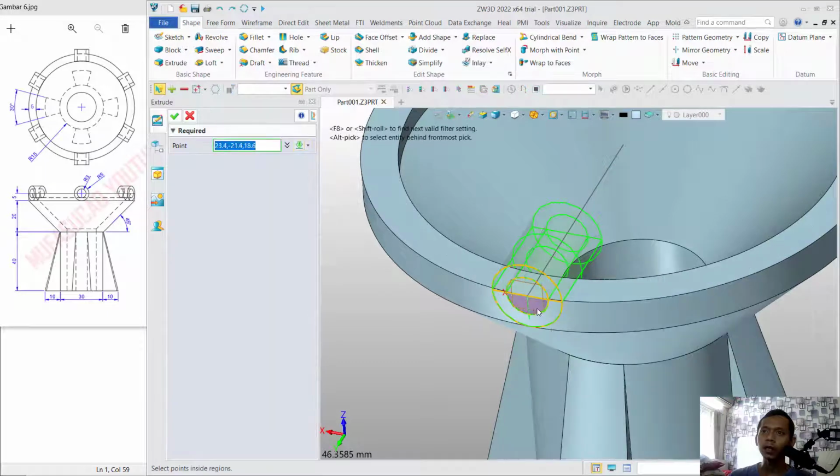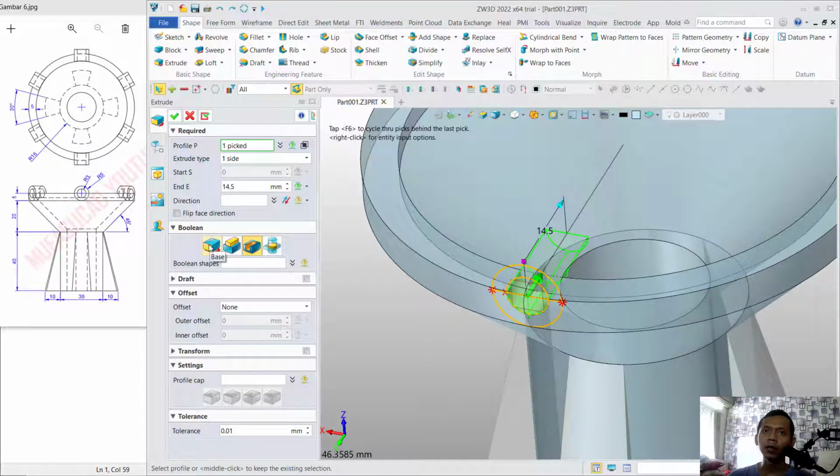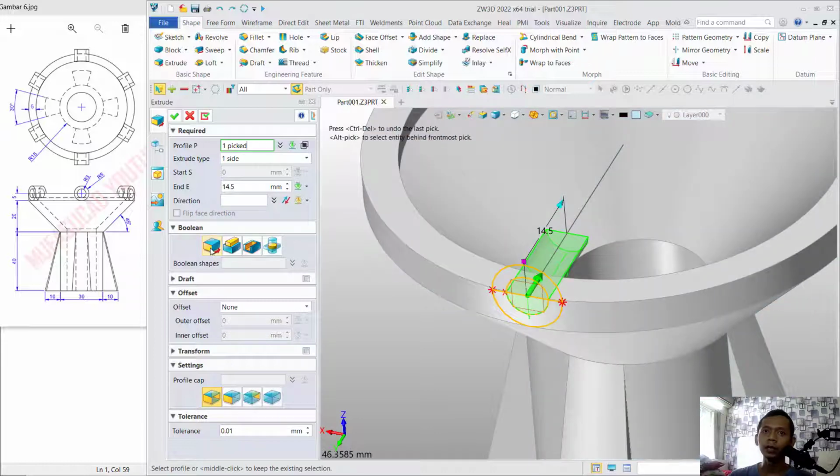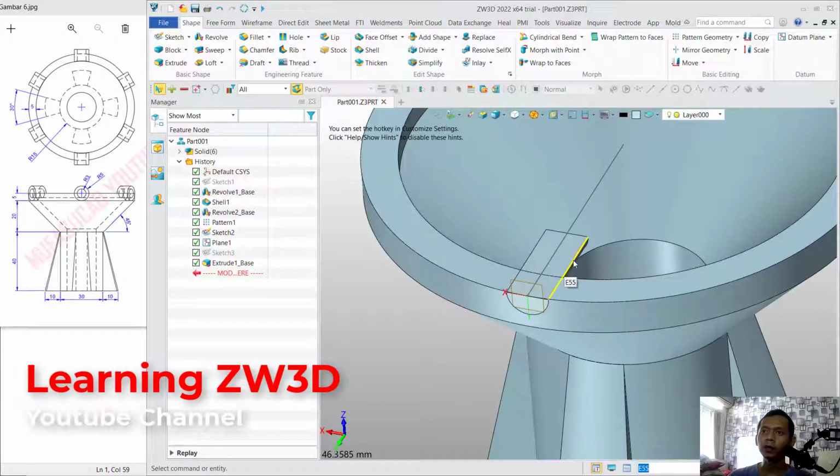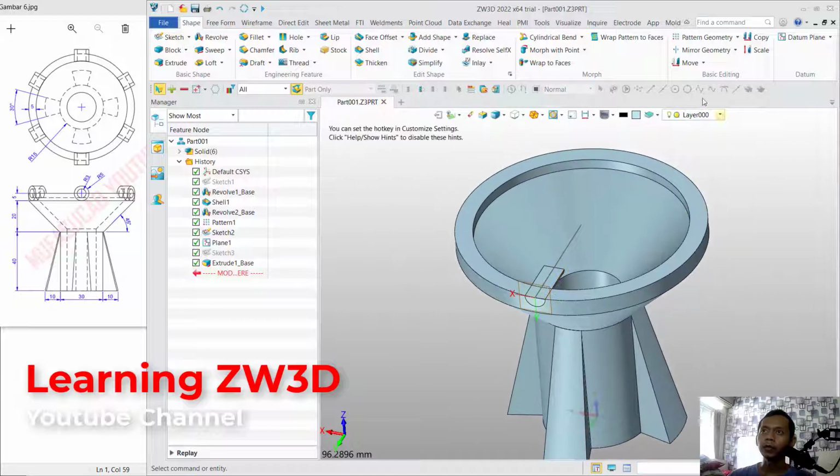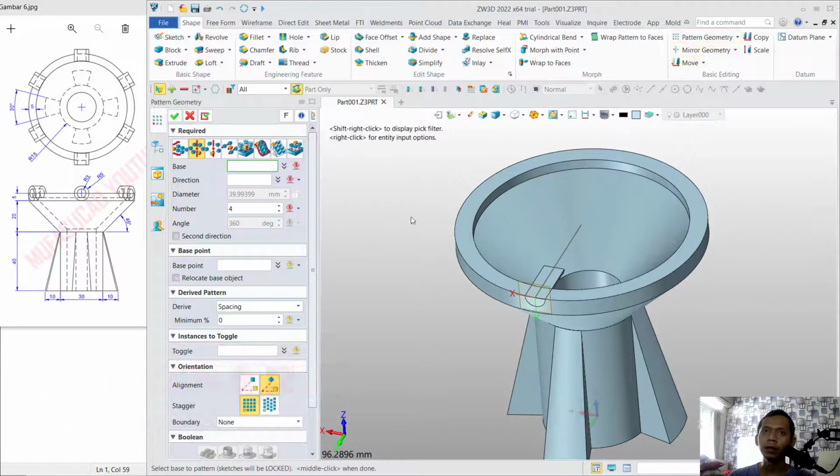Okay, click in here, select this face. In here we can create a new base. Click here, new base. And now set it, and you can click OK to apply. So it will automatically create a new base. And in here we can use pattern geometry. Use this tool, circular pattern.